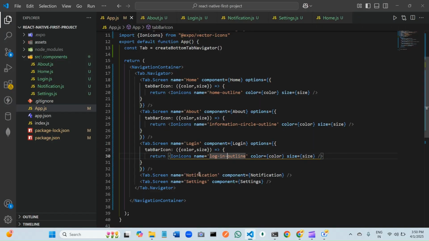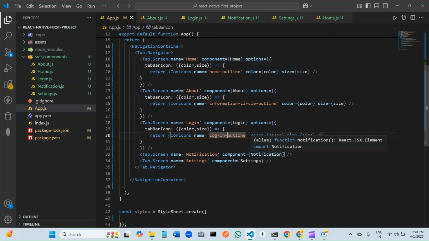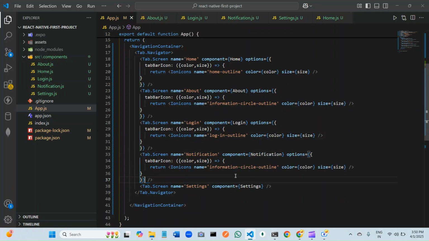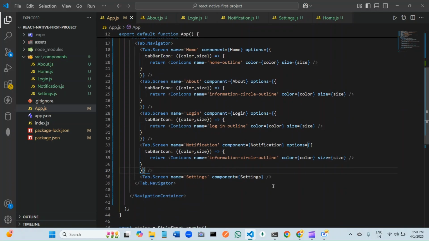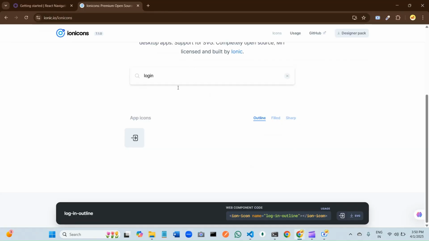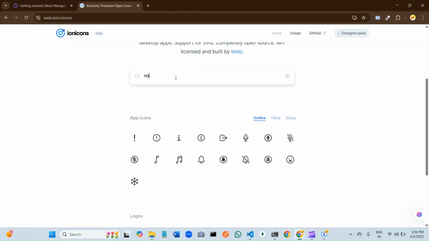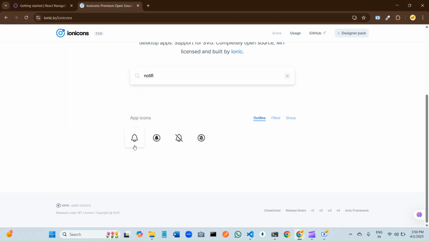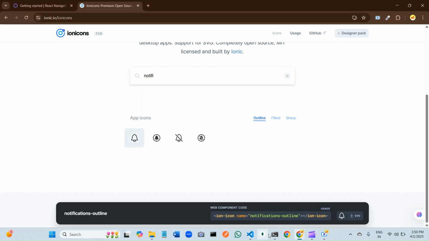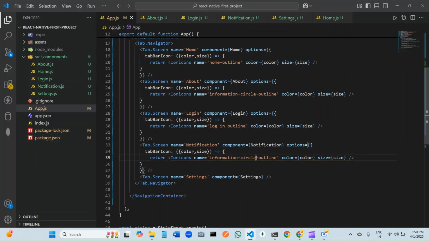Now let's enter an icon for notification as well. Let me paste this, and instead of information circle outline, let's get a notification icon from ion icons. Here simply enter notification. Let me click on this, and the name of that icon is notifications outline. Let me remove this, and here let me enter notifications outline.